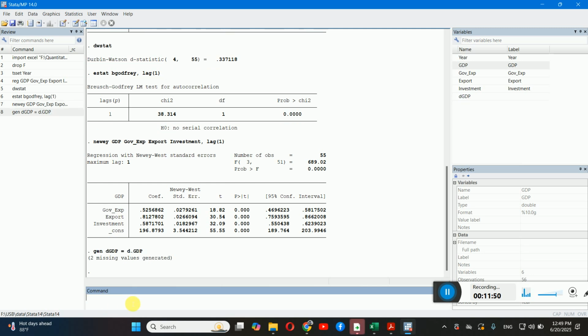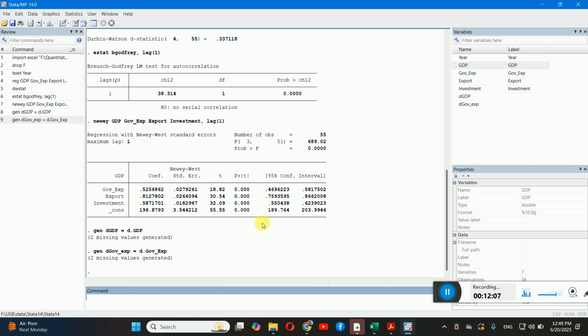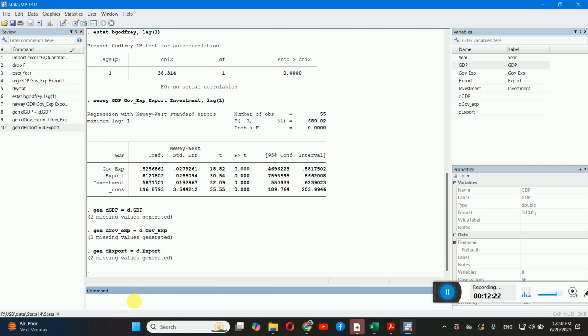dgdp, right? So I have generated it for the dependent variable. In a similar way, generate it for government expenses: d government expenses equals d.government expenses. Similarly, generate it for the exports: d export equals d.export. Whatever name you choose here is no problem. And also generate d investment: gen d investment equals d.investment.